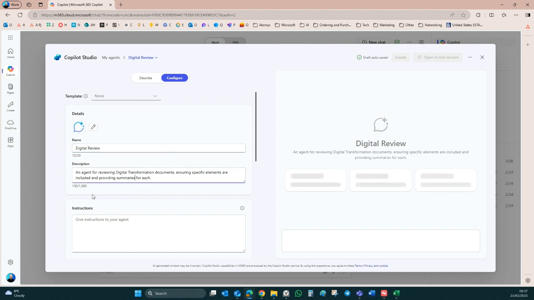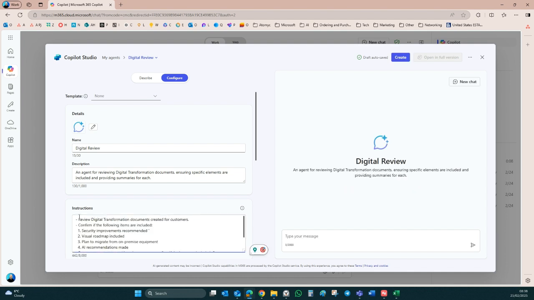The description is quite important because it tells the agent about its own context. The instructions are also very, very important because that gives it the steps that it needs to take each time it's initiated. So for description, I've put: an agent for reviewing digital transformation documents, ensuring specific elements are included and providing summaries for each. The instructions that I've given it are: review digital transformation documents created for customers.